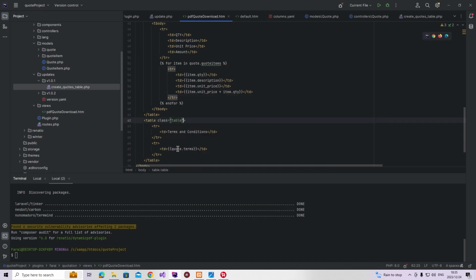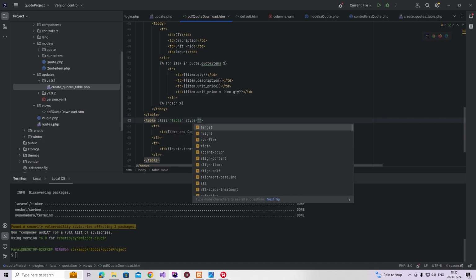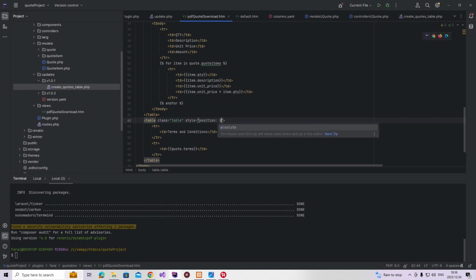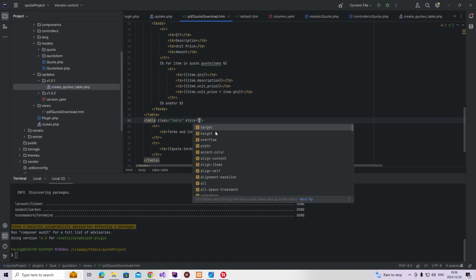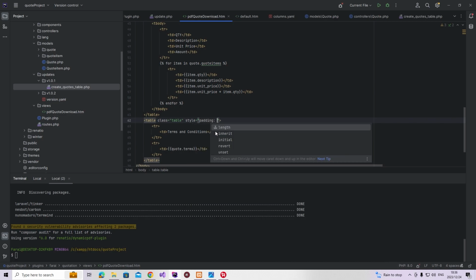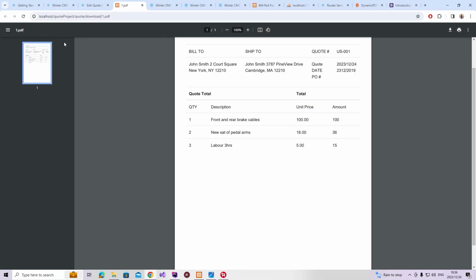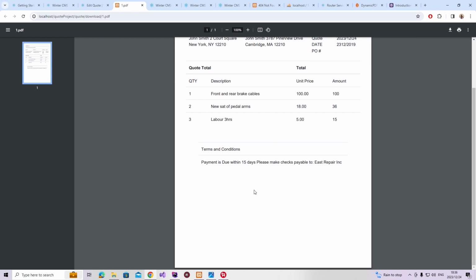But we're not done there. I'm going to say style position. And then, oh no, not position, sorry. I want to give it a padding. Oh, style padding. And padding, I'm going to say 50px. So when I refresh, it's going to be there. Terms and conditions are there.